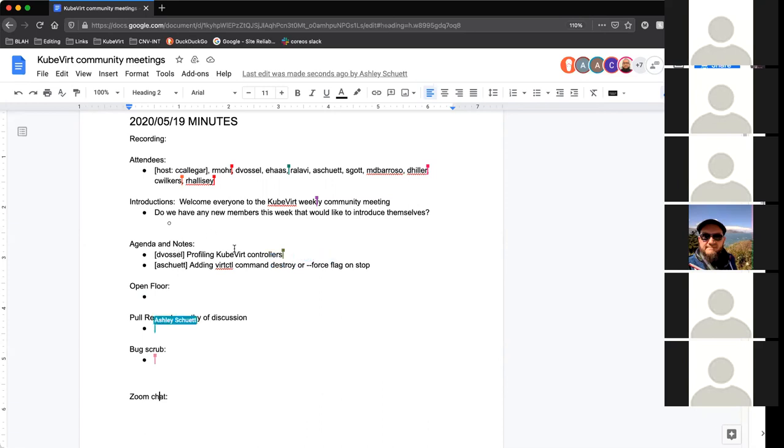David Vossel has the first item. Go ahead, David. Okay, so I want to gain more deep insights into our KubeVirt controllers. So, sort of profiling, and the kinds of things that I'm looking for are kind of custom things. They aren't things that you would typically think about with the normal CPU or memory profiler. So I want to understand, for example, what keys are popped for what controllers within virt-controller and how often, perhaps even how long the execution takes for those keys.